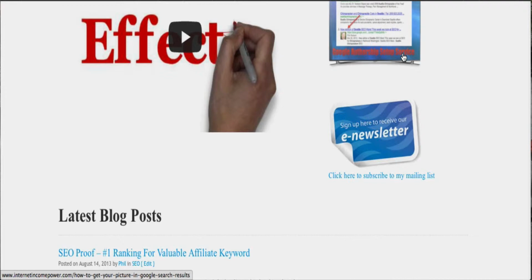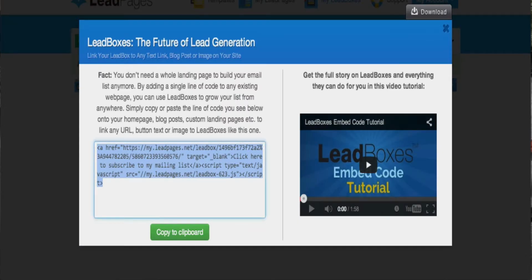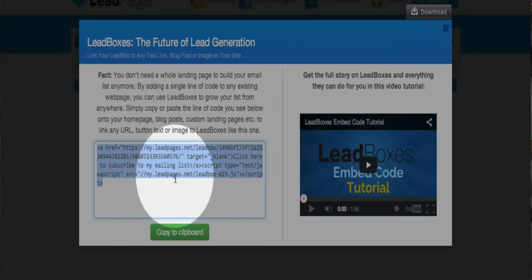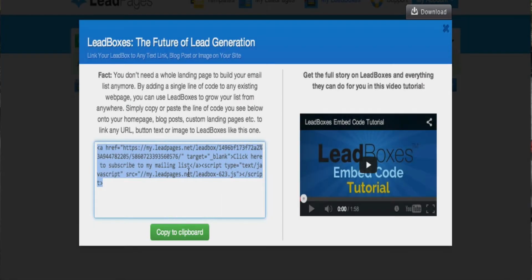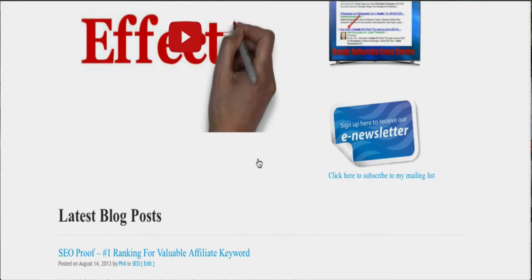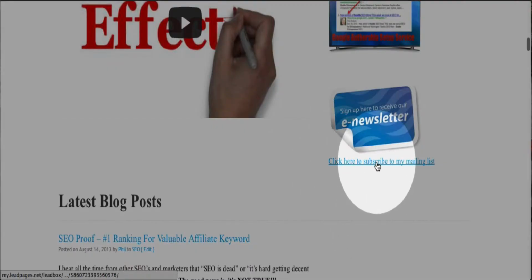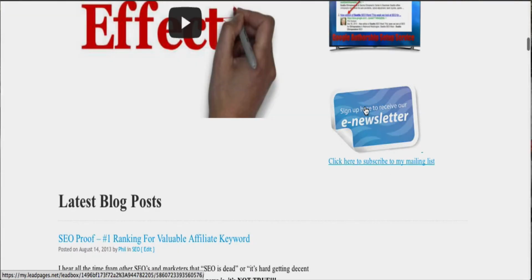Now I had to do something just a tiny bit different with the code to make it work, but don't worry, it's really simple. I'll show you exactly what to do and how to do it. So you just create your Leadbox like normal, and when you do, it'll give you code. And this is the code that it gives you, in my case, for my Leadbox, and I copy that code over. Now by default, that code is set up to launch from text, so we'll just have to make a slight change to make it launch from an image instead.